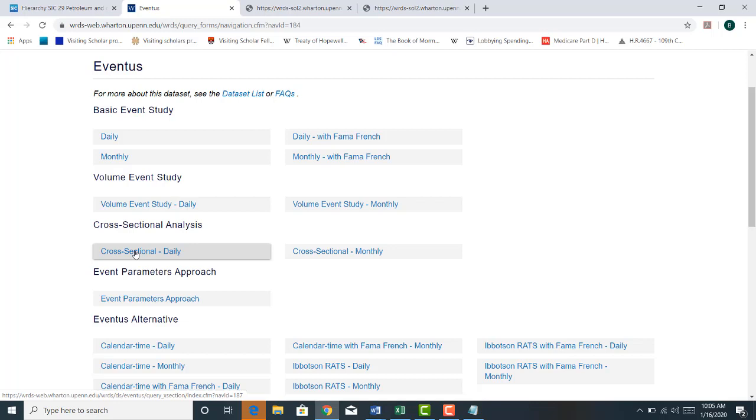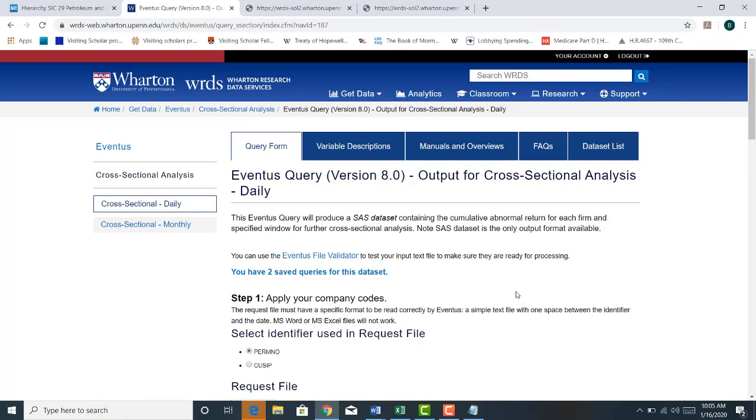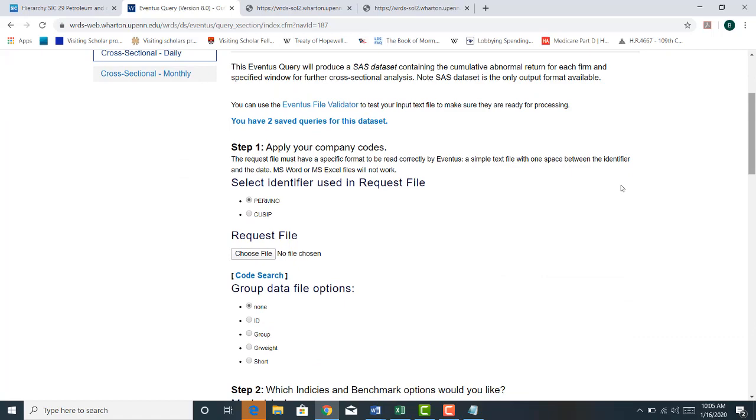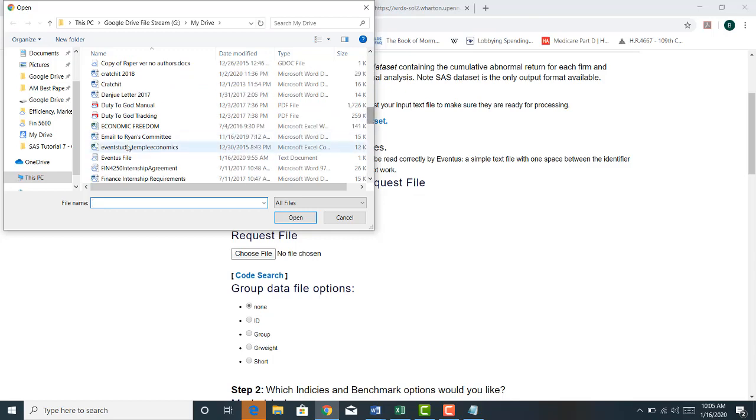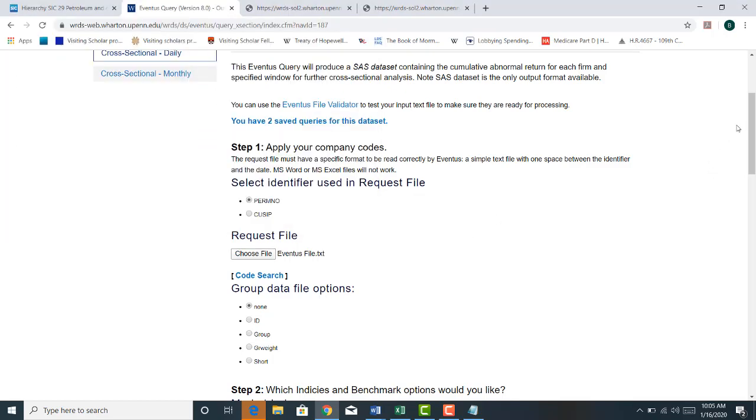What I might want to do is get a database where the CARs are calculated for each individual stock. So if I go here to cross-sectional daily, okay, and I'm basically just going to estimate this again. Choose my file. Remember, it was a Ventus file.